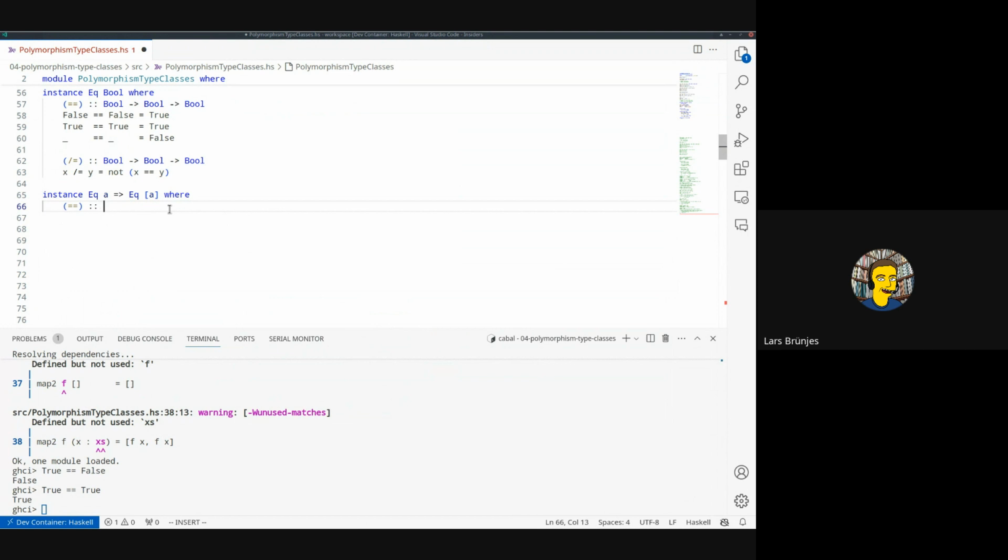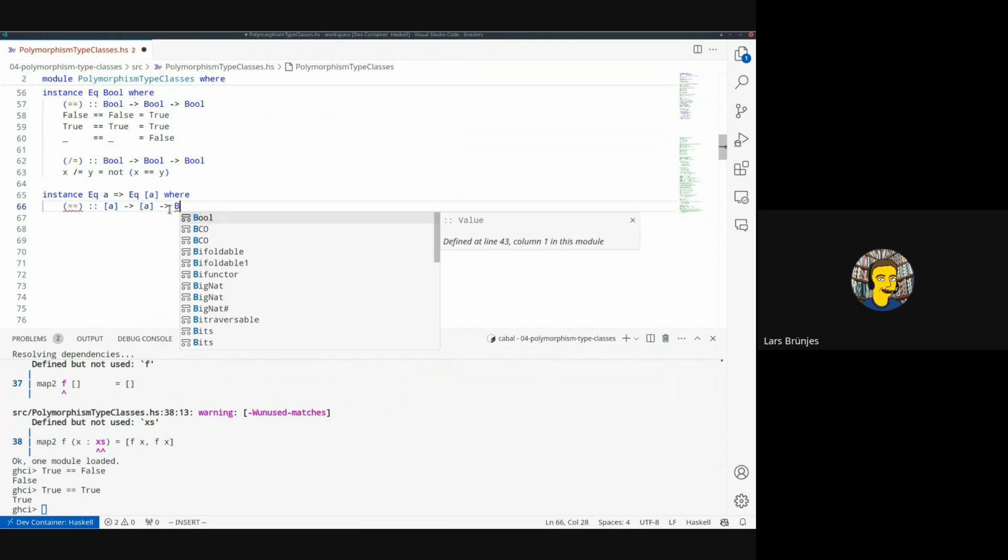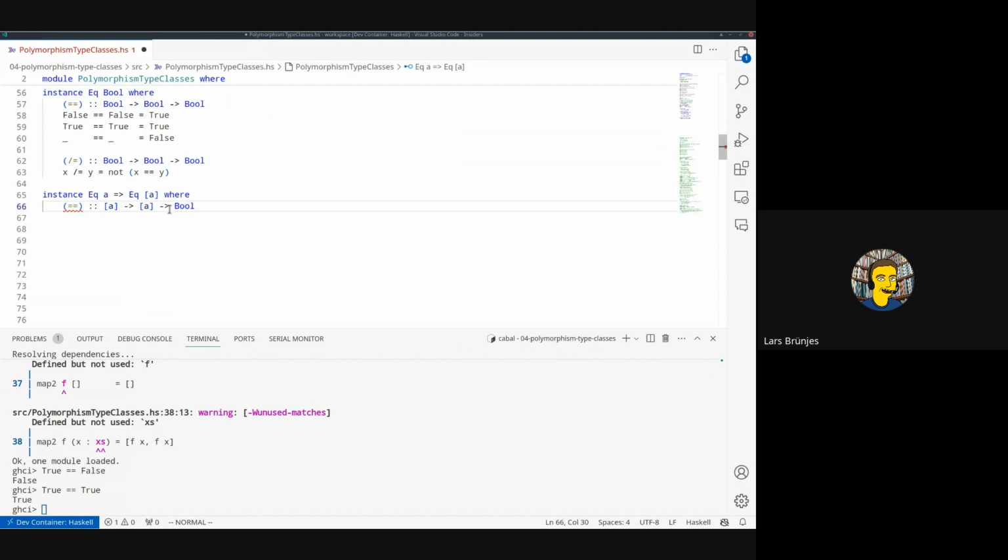So the signature now is, I have two lists of A's to Bool. Okay, and so what do I do? How do I compare two lists? Well, I must pattern match on the lists. So I have these four cases basically, that one is empty or not, and the other is empty or not. So let's start with the empty list case. Both lists are empty, in which case they are obviously equal.